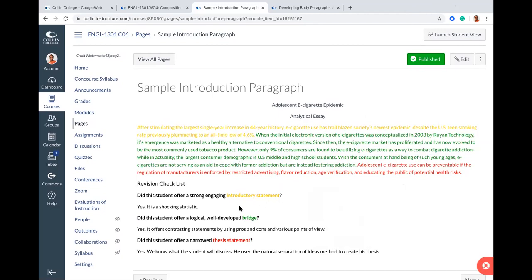So notice that this student used a shocking statistic, which I liked. There's one thing, though, that I think would have made this introductory statement a little bit better. Can anyone tell me what they think it is? Can you repeat the question again? Yeah, I said this is a good introductory statement. I like it. There's one thing, though, that's missing that would make this seem so much more satisfying. And I asked if anyone has any idea of what that is.